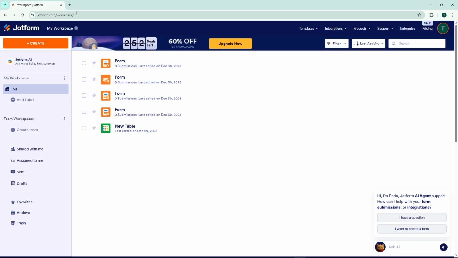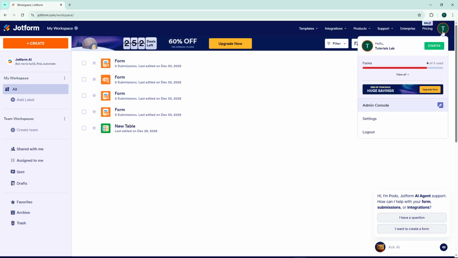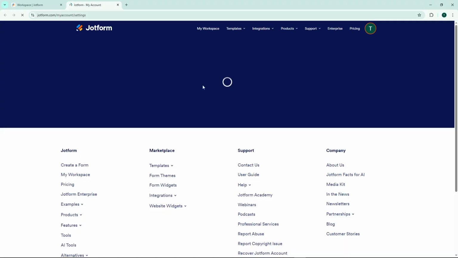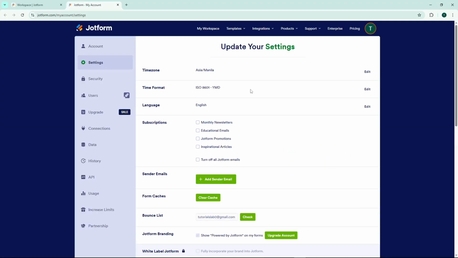After you've successfully logged in, direct your attention to the top right corner of the page. Here you'll see your profile picture or avatar. Go ahead and click on it. This will open a drop-down menu with several account-related options that let you manage various aspects of your Jotform experience. From the drop-down menu, click on Settings. This section houses all the configuration options for your account, including billing, preferences, and branding settings.